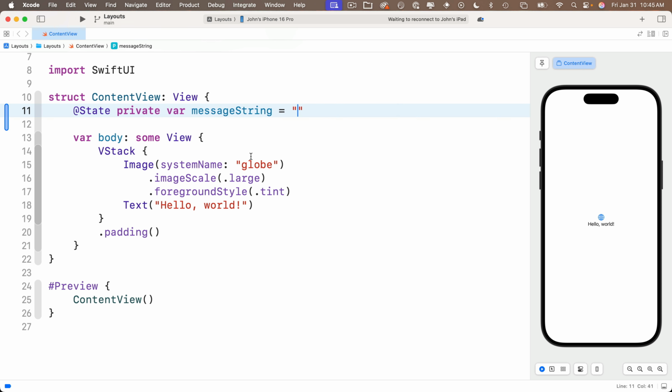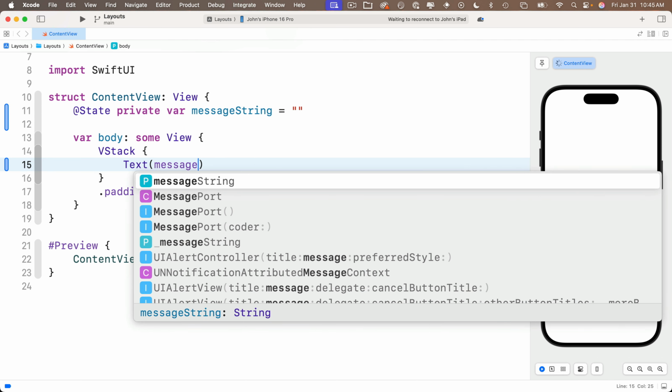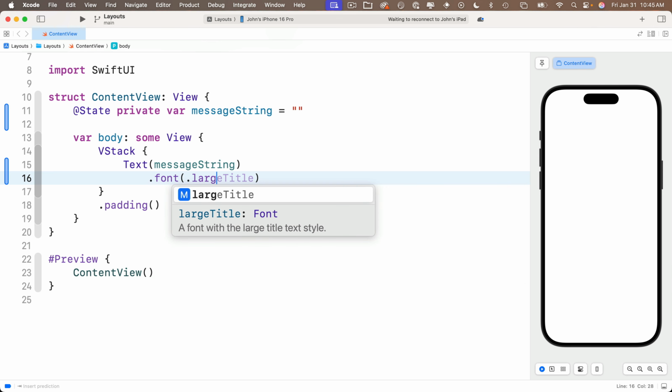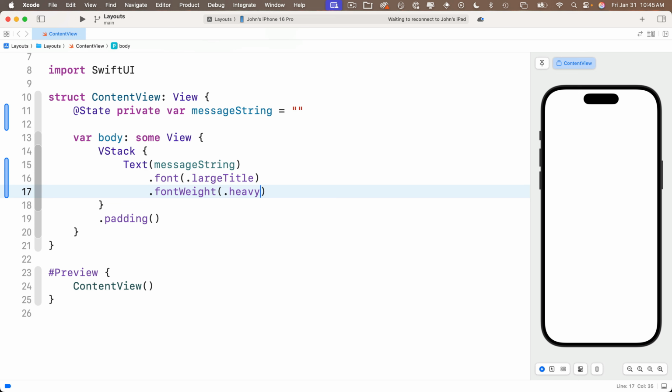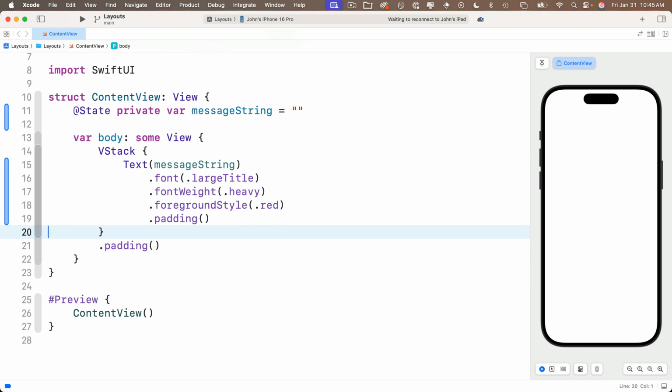And I'll start by deleting everything inside the VStack, and I'm going to add my text view, passing in message string, then the .font modifier in .large title format, .font weight passing in .heavy, .foreground style passing in .red, and .padding with nothing between the parens. Then I'll create my button.